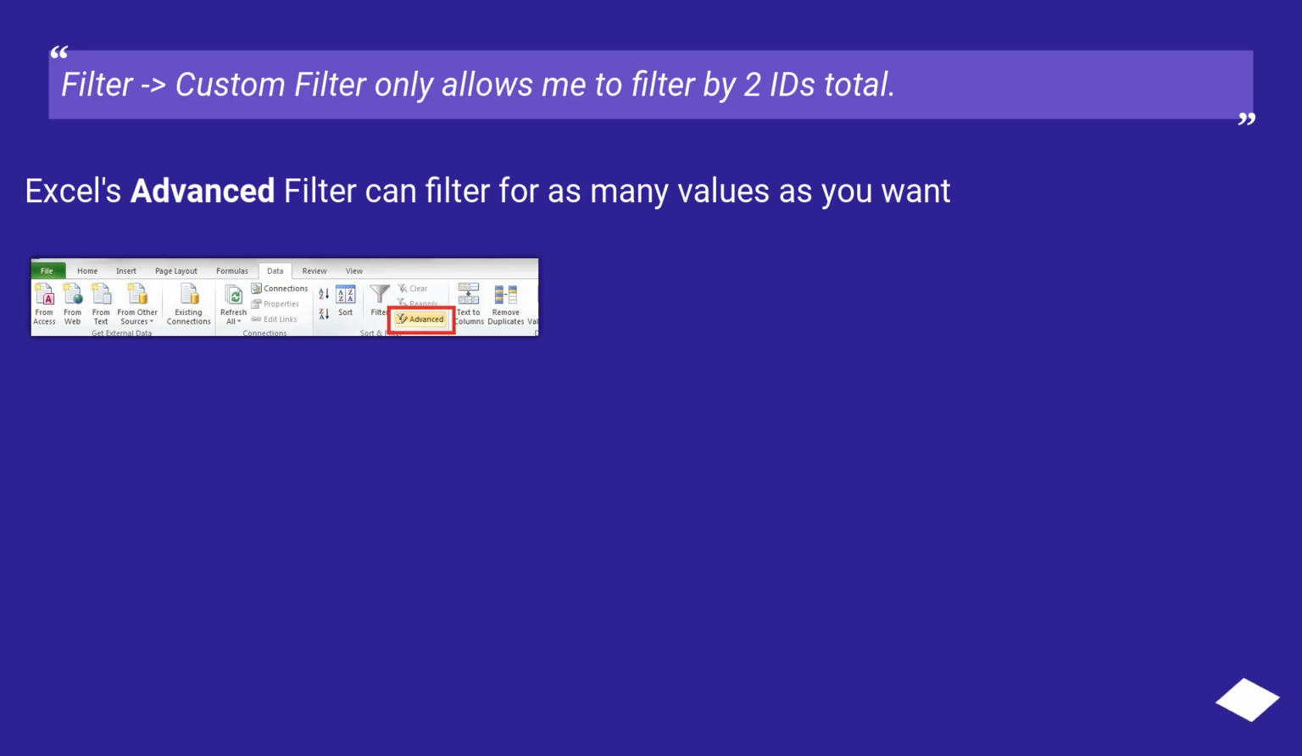Filter and GT, custom filter only allows me to filter by 2 ids total. Excel's advanced filter can filter for as many values as you want.